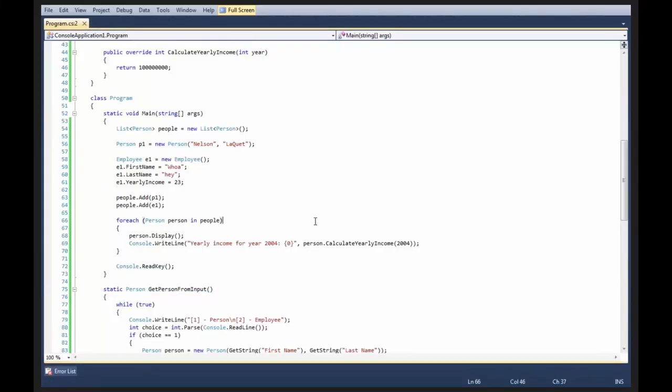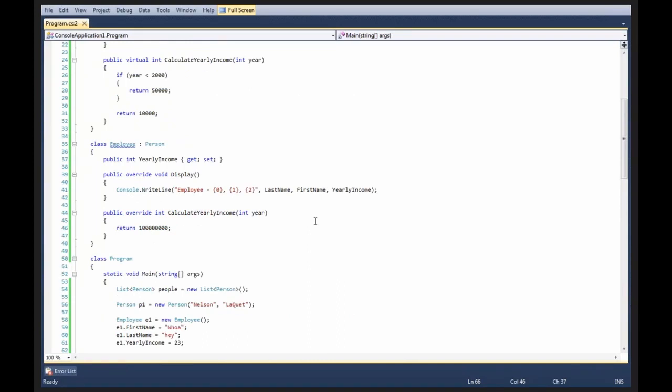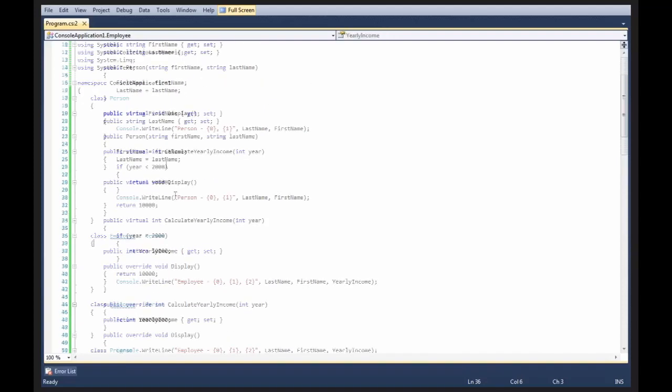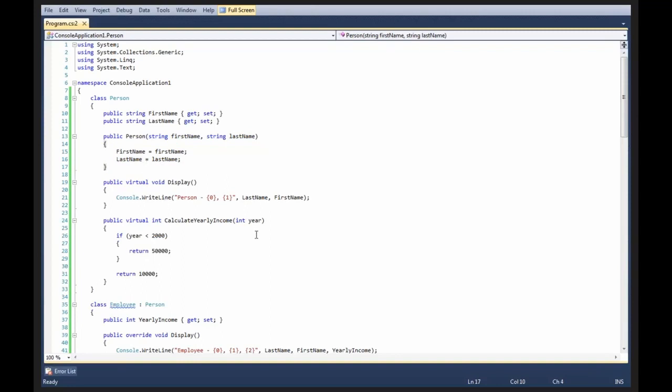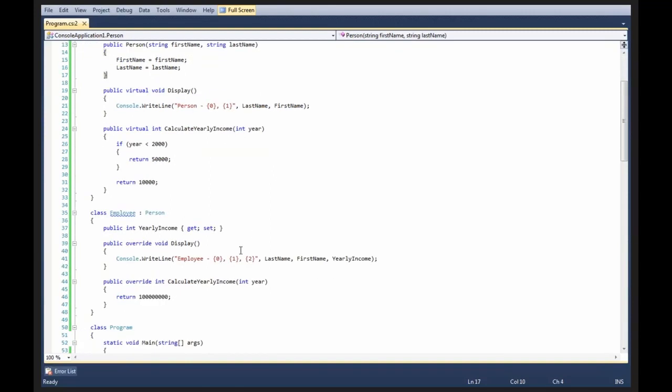I still get a compiler error. And the compiler error that I'm getting is that employee doesn't have a constructor that invokes the base constructor. Now, here's an important thing about inheritance. Inheritance does not inherit constructors. I could have 50 billion constructors on my person class, but none of them would be inherited into employee.